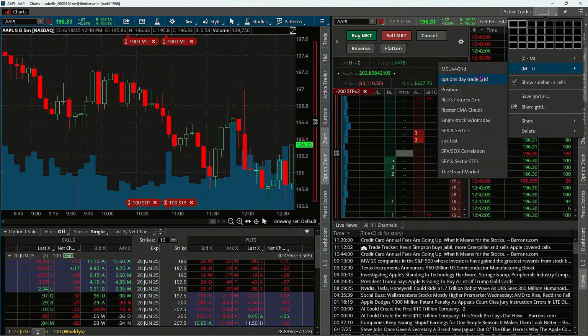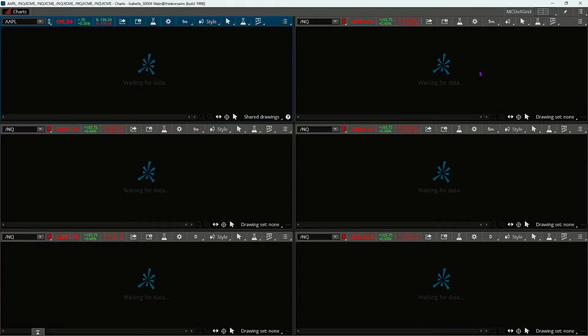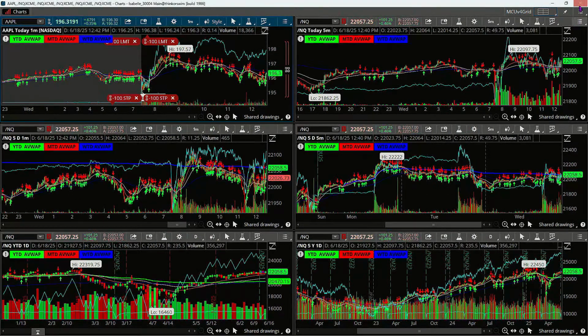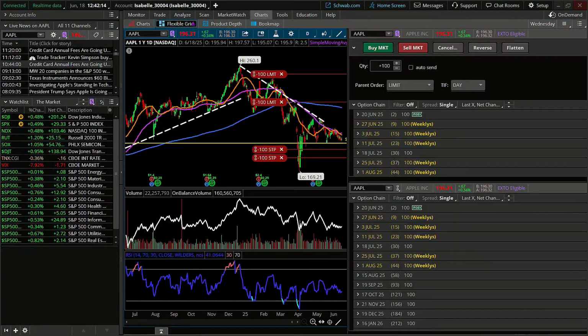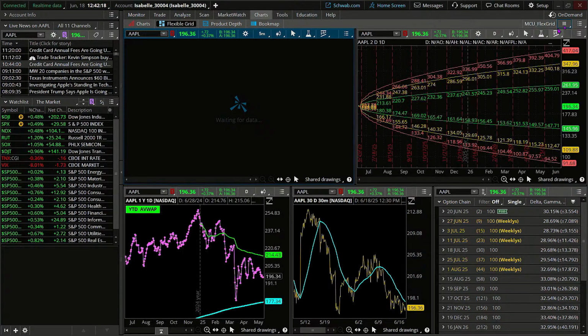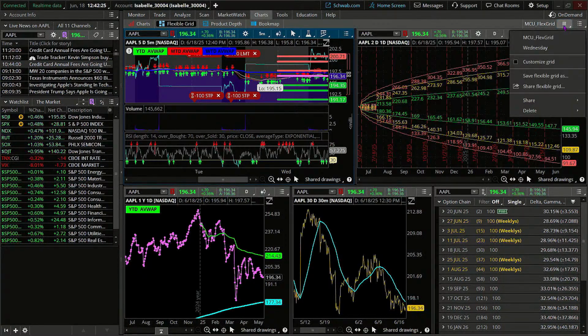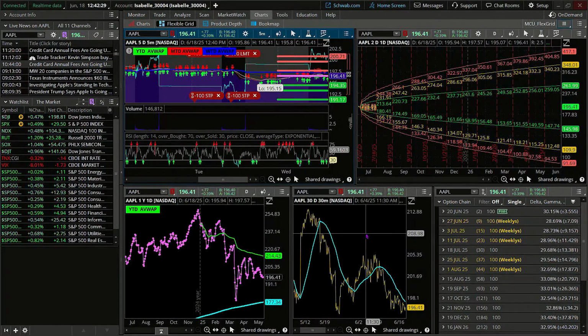Oh, wait, hang on. Nope, so that's not the one we wanted. It's going to be part of my flex grid. All right, so here we go. My MCU flex grid. I think this is the one you were looking for. Is that right, Sia? I think so. I'm going to go ahead and I'll just share that one right here as well. All right.